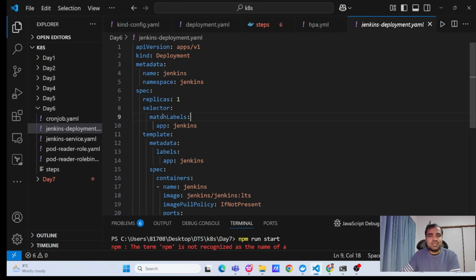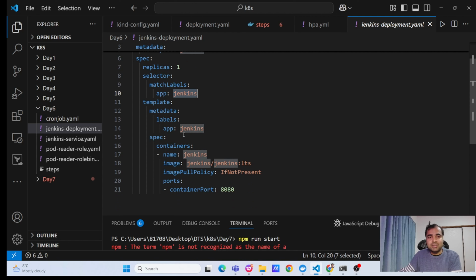So once the namespace is created, you want to define the specification, like one replica, app label is Jenkins, and then we are downloading the image from the internet. So Jenkins long-term support, and the image pull policy: if it's not locally present, then it will pull. Otherwise, it will use the local image, and then it will run on port 8080.